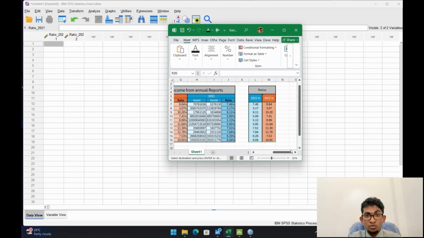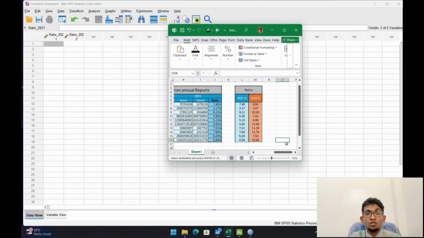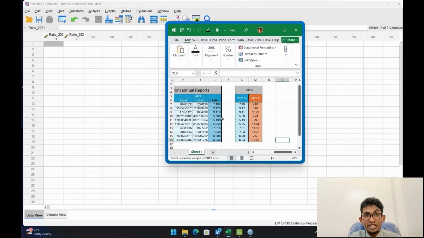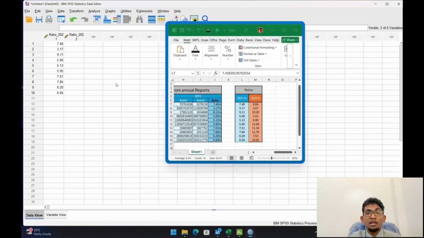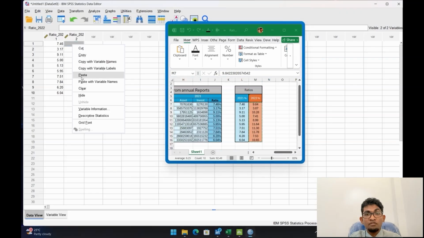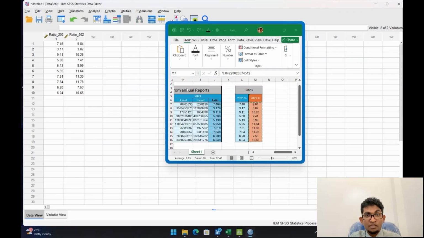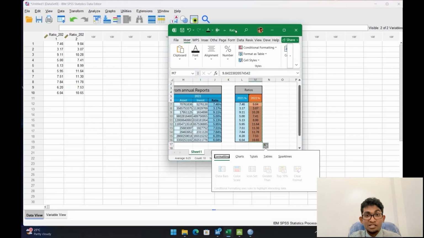Now I switch to data view. I copy the calculated ratios from the Excel sheet and paste them into SPSS. So now we have 10 matched pairs of data, one pair for each insurance company, before and after the interest rate hike.